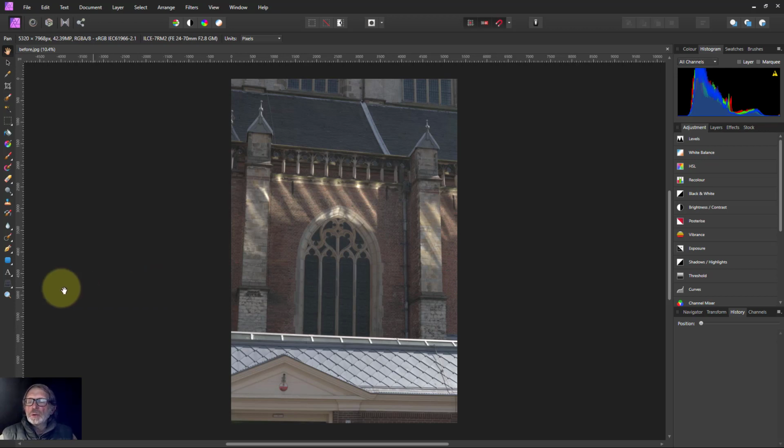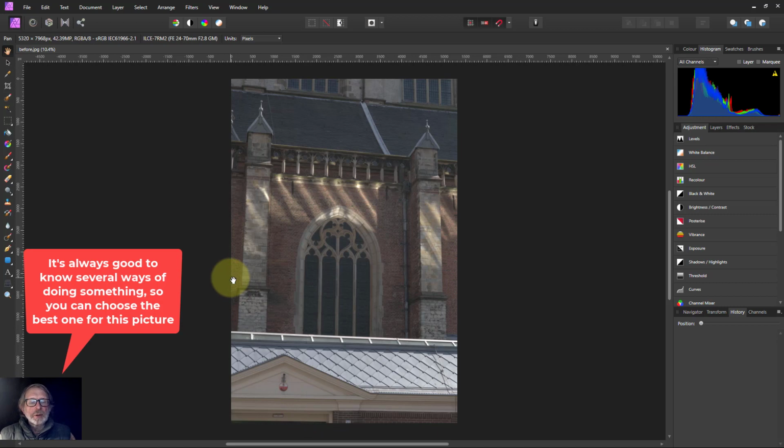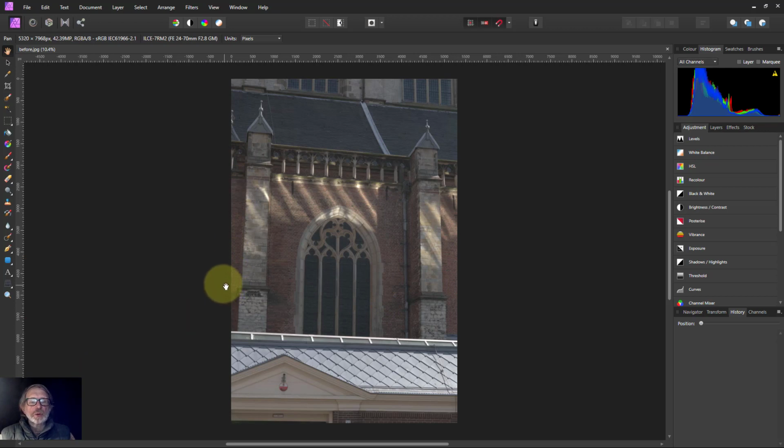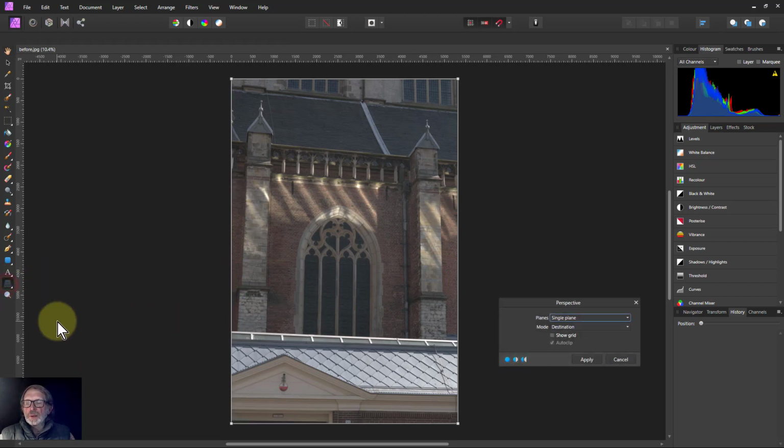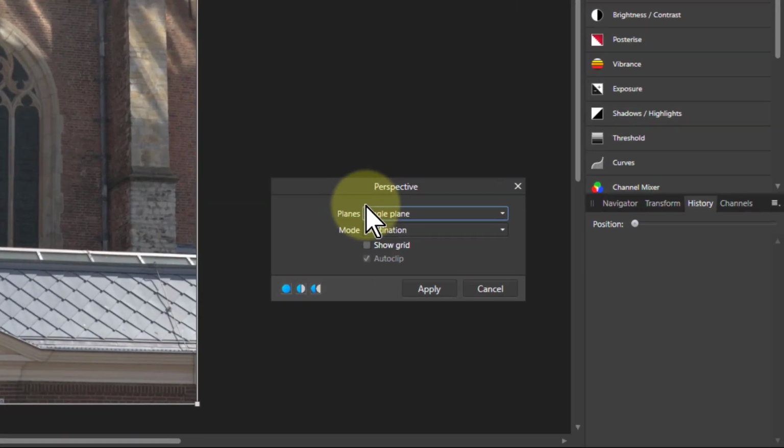Last time we looked at using the perspective tool to stretch and shape the picture here. This time I'm going to look at a more specific use for it, which is when you've got a rectangle that you can straighten up, then you can use it for that. It's like this. Click on this perspective tool there.